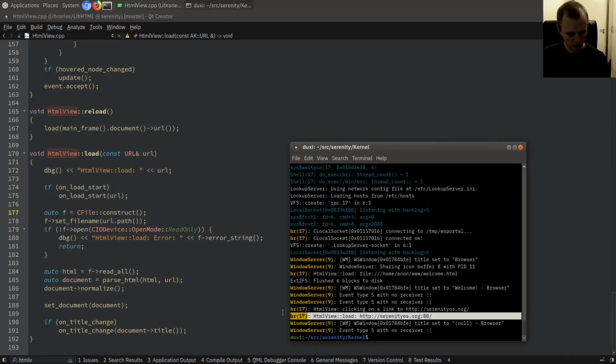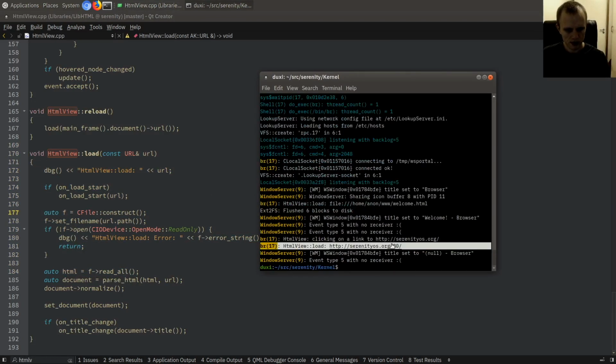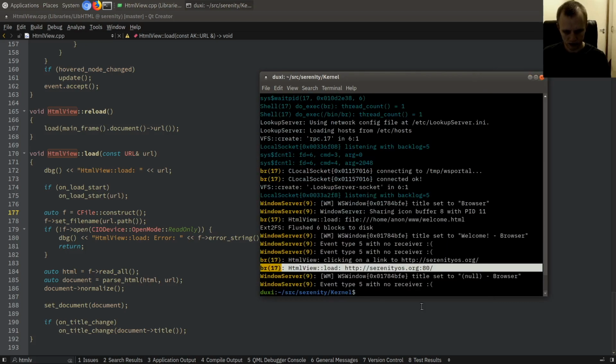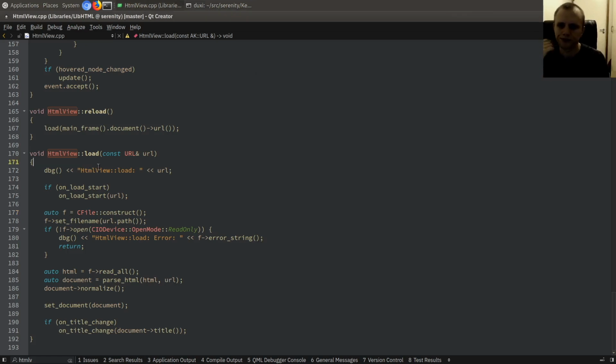We can see that this debug print statement here, let me just make it a little bit bigger, shows the right thing. So we print out the URL we're going to load, and then we fire callback, like one of these hooks that we have, and then we immediately just assume that it's a local file and try to open it. So this has to work a bit differently for HTTP, obviously.